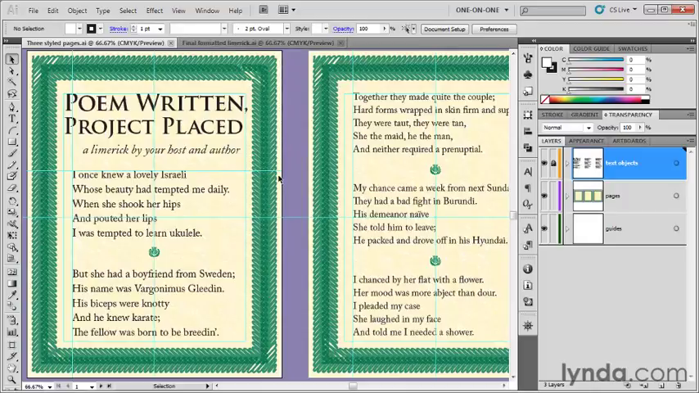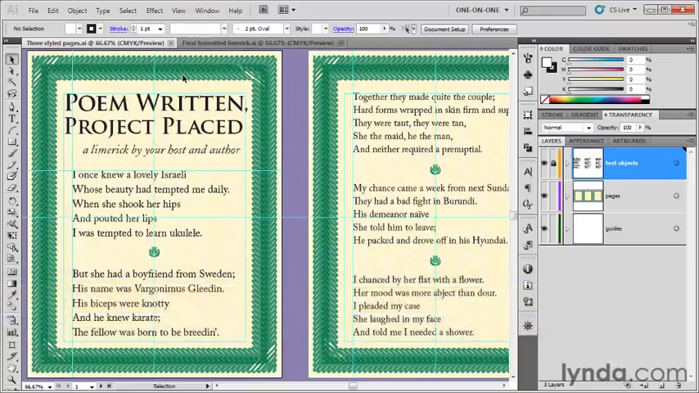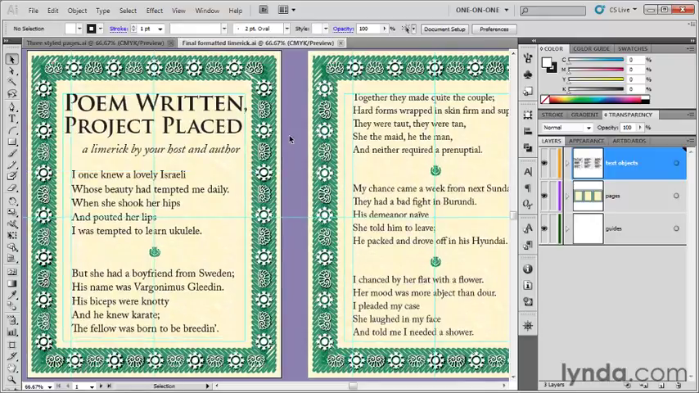In this exercise, we're going to begin to add the ornaments around the border of our pages. I've gone ahead and saved my progress as 3styledpages.ai, found inside the 08 type folder. And what I need to do is create a new path outline around which we can adhere those ornaments, that pattern of shell and sun ornaments, as you may recall, these guys right here from the final formatted limerick.ai file.